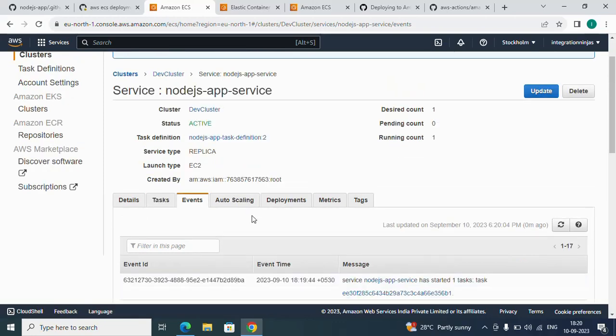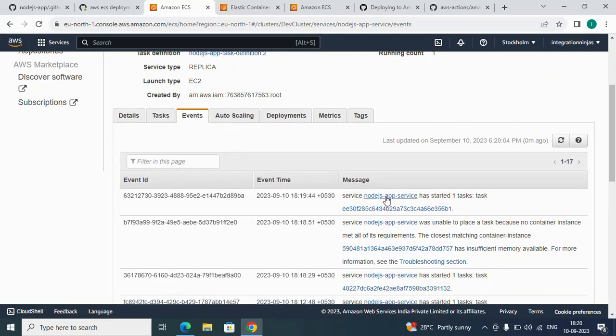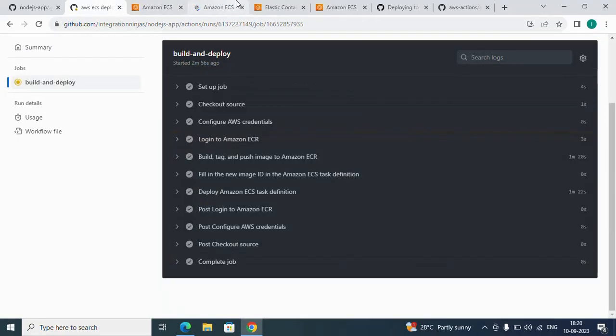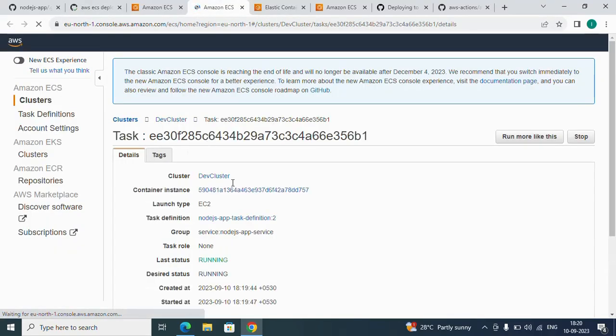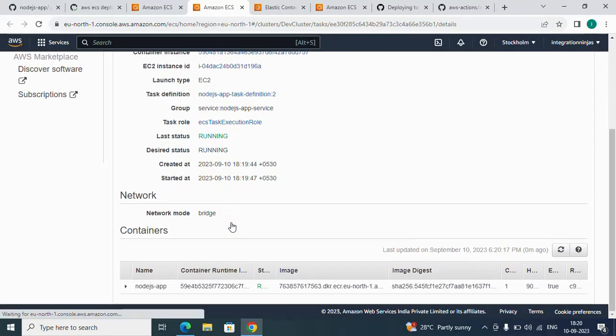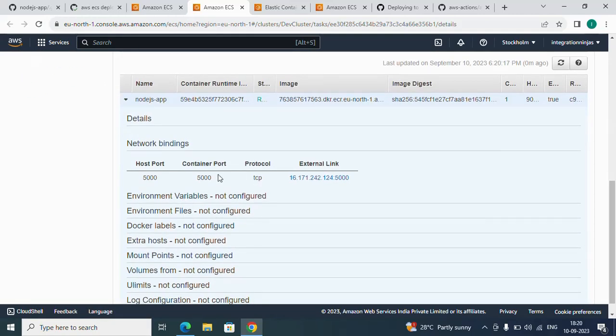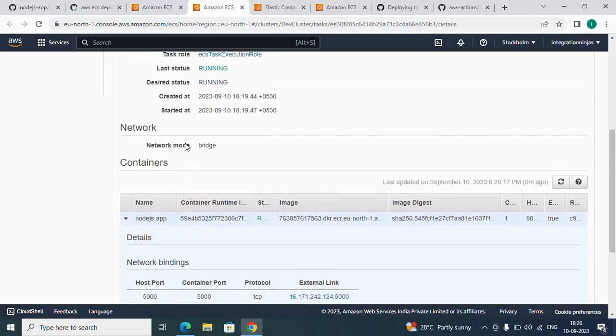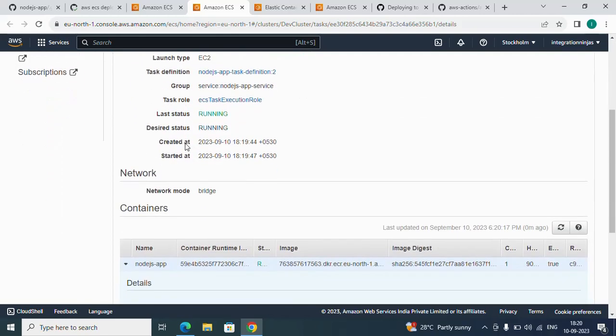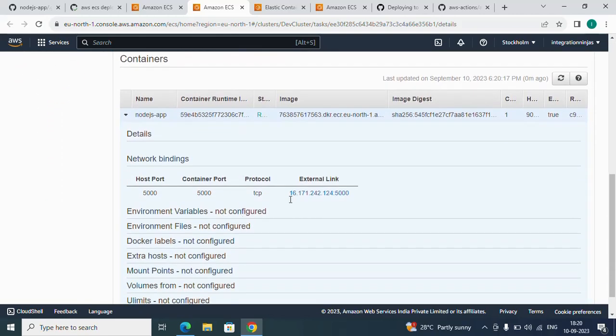Service Node.js app service has started one task. Okay, let's see what this task is about. Okay, this action is done. We can verify it. Okay, now if you see, this is started. The task is started for the particular service, and it gives us the link as well, the EC2 public IP link with this particular port. See, this is started.